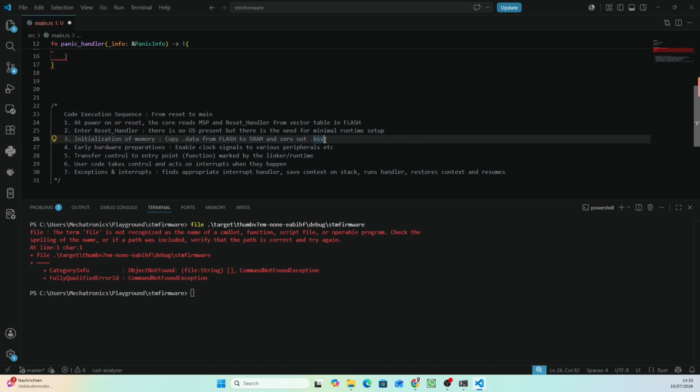Again, a mouthful. What we mean by copying data from flash is, when you are writing your code, you allocate memory, right? You store values in variables and all that. Now, the code, the binary that makes up your firmware, is sitting in your flash.